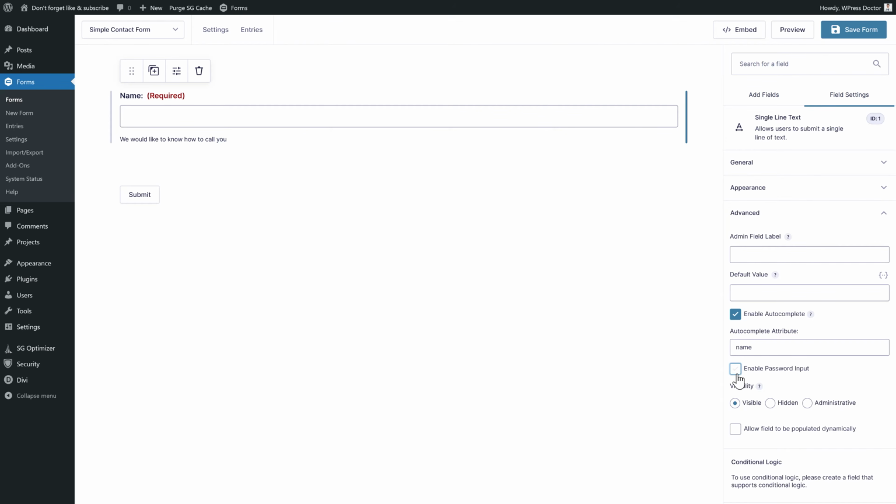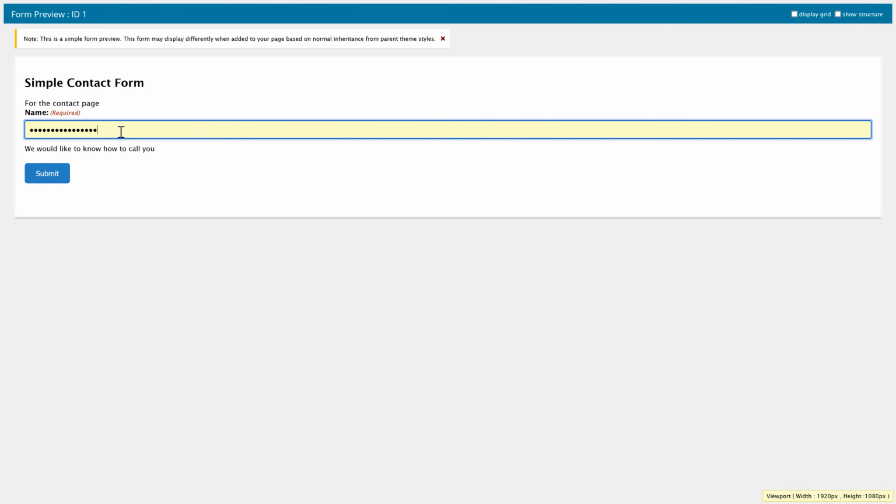Just remember that this autocomplete function is relatively new. So you can fill it out and maybe it works and maybe it doesn't, but it's nice to have. And then we have an enable password input. If you click on this one, what you will see is this. Everything we will fill out in this field will be like this, like a password. It is hidden from the user.